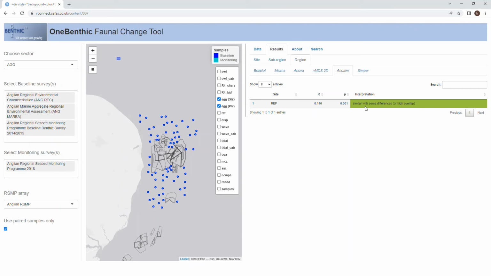What this shows is we've got a p-value here of less than 0.05. That means that we have found a statistically significant difference between baseline and monitoring. But we have to think about effect size, and that's what the R value is telling us, and that's quite small. When it comes to interpreting the ANOSIM result, you need to look at both these values together. In this case, the interpretation is that the baseline and monitoring are similar, but with some differences, or there's a high degree of overlap.